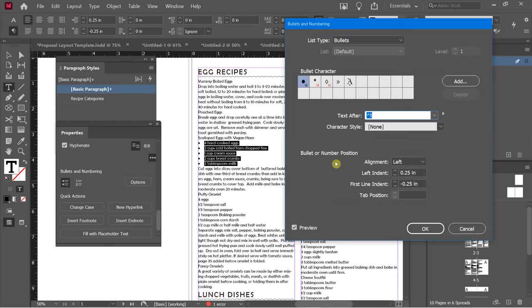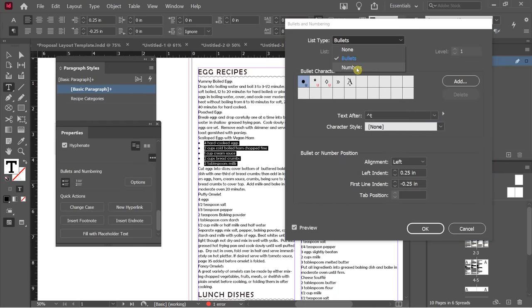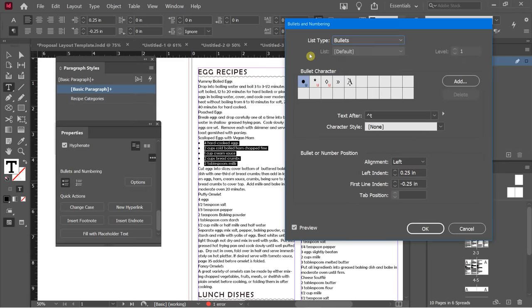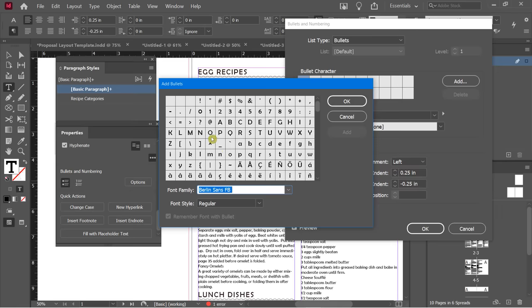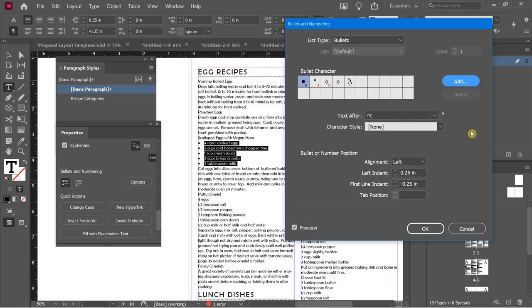And you're going to see how I have a lot of different options here in terms of the bullet character I want to use. I can change this from bullets to numbers very quickly or just say none at all. Totally up to you. If you wanted to add in different kinds of bullets, you can do that. If you click on add, you can go hunting for them, just like different characters and graphics and stuff like that. That's not what we're going to get into here, but I encourage you to experiment with that.